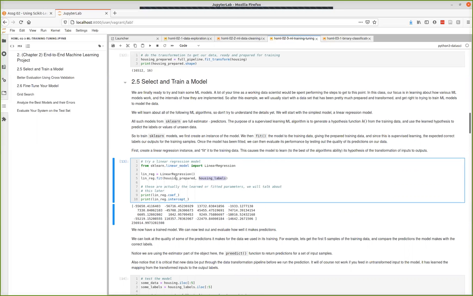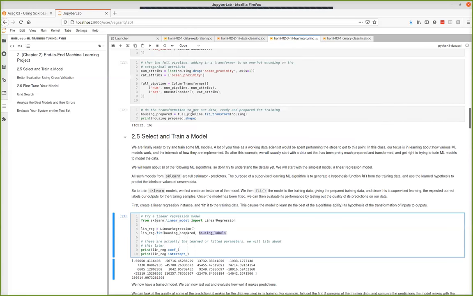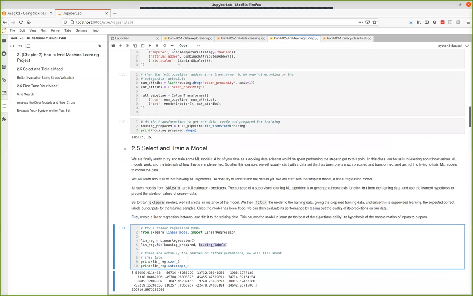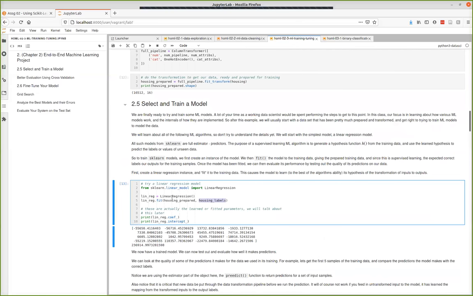It takes a table of data. This could be a NumPy array or a pandas array, or in this case, it's basically a NumPy array that's been put through our data cleaning pipeline. So it's had the attributes scaled and missing data filled in and so on. And since this is supervised learning, we're going to fit the data to the labels. We want it to make a model of our data to try and predict the house prices from the features that we have in our data set.